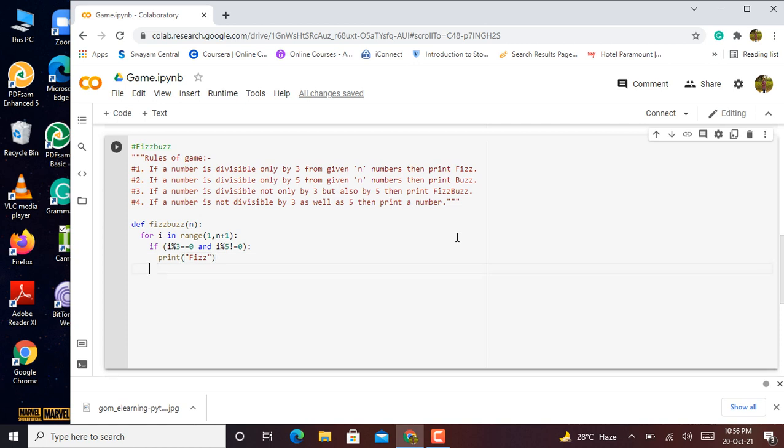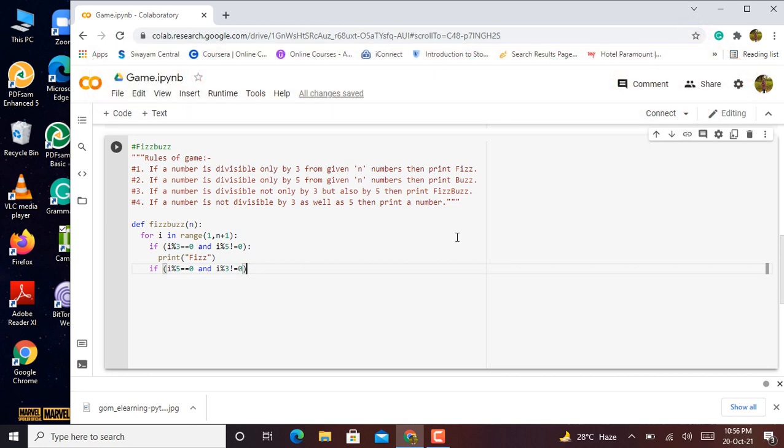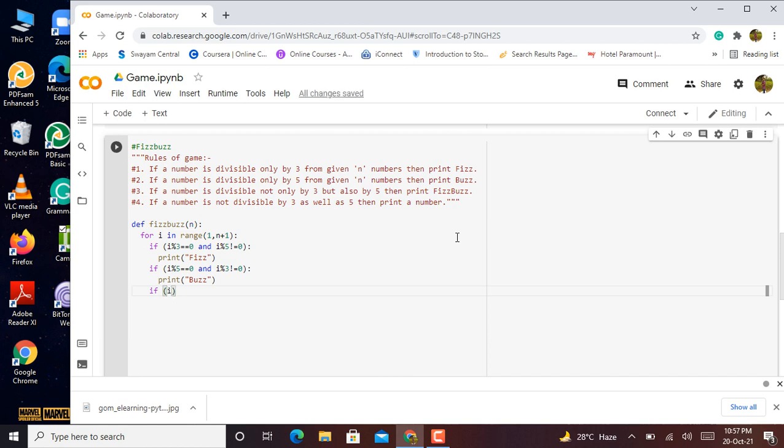We are moving toward our next rule. We again use an if statement such as: if a particular number is divisible by 5, that is the remainder is equal to 0, and the number is not divisible by 3, then print buzz. For the next rule, we also use an if statement such as: if a number is divisible by 3 and the number is divisible by 5, then print fizzbuzz.